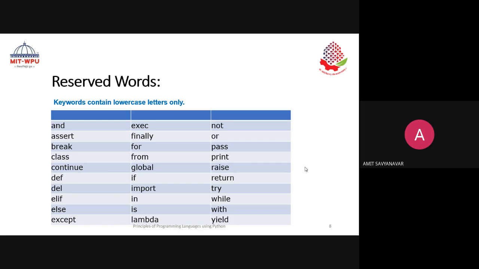the is keyword is a keyword which is used to compare two objects. That is, x is y. So it is used to check whether x and y are the same. Okay, it is used to check whether the two objects are identical. So that is the purpose of the is keyword. X is y, or in other words, x equal to y. That kind of checking can be done by using this is keyword.